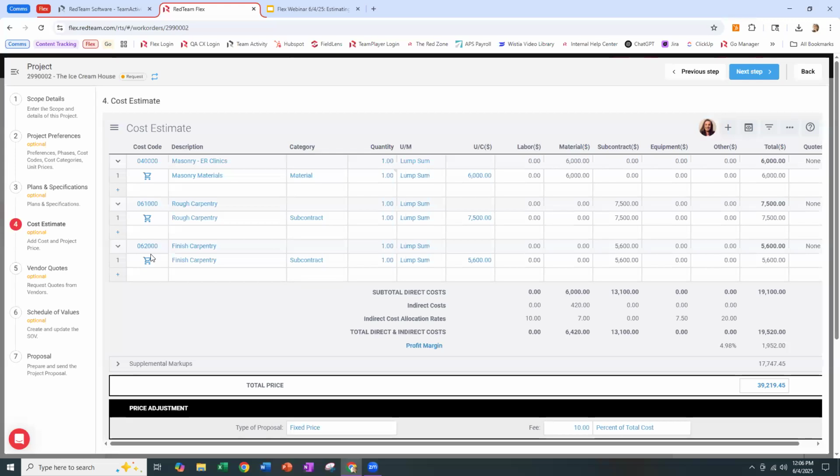Now, when I first arrive here, it's going to be completely empty. You can see I've already done a little bit of estimate building here. But when I first arrive, it's going to be totally empty. And I can come here to the new icon to start adding cost codes and building out my estimate.